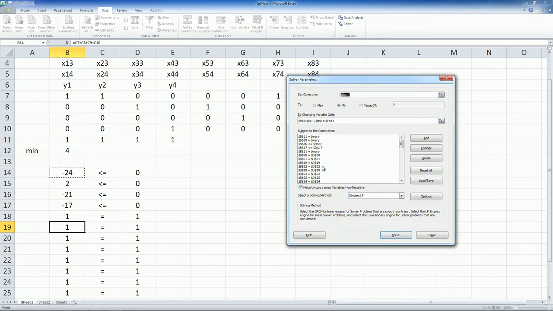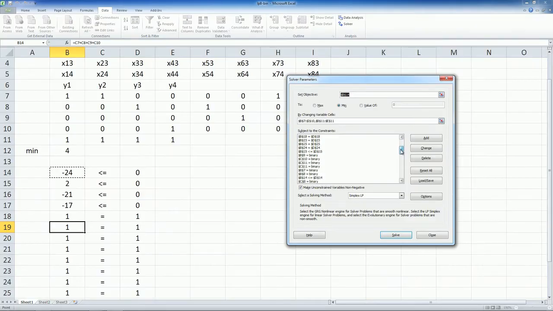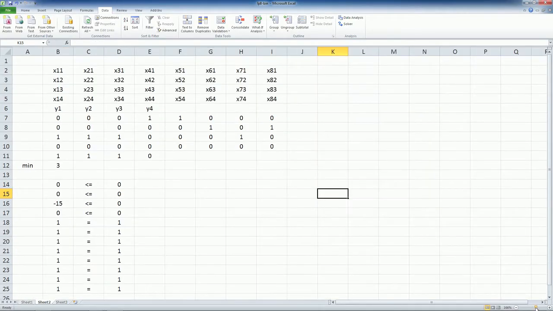Now in addition, all the xij's and the yj's have to be binary. So I have to define 36 variables as binary variables, and these 36 binary variables are defined here. To save time, I am just showing you. You can see a bunch of binary variables that are all defined here. So now we are ready to solve this problem. So we go to the solver and we try to solve this problem, and we get this solution.